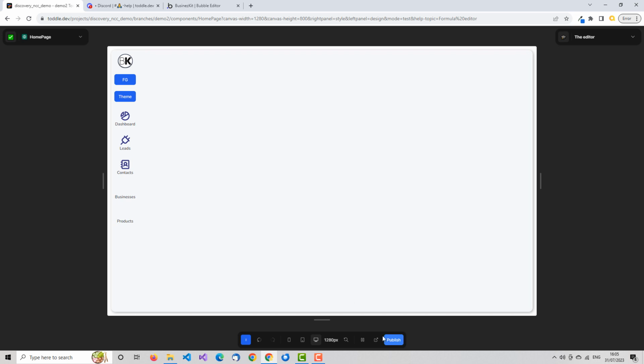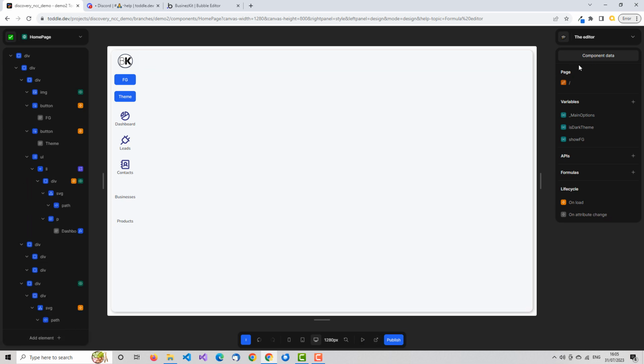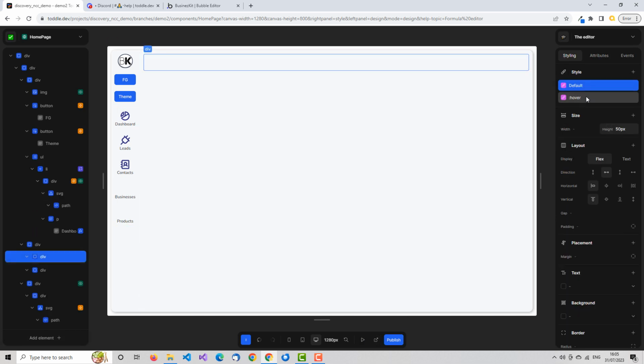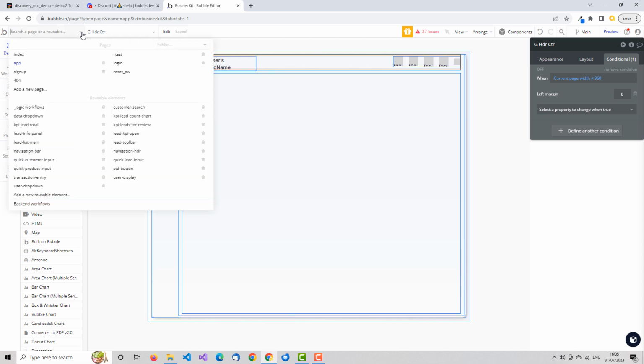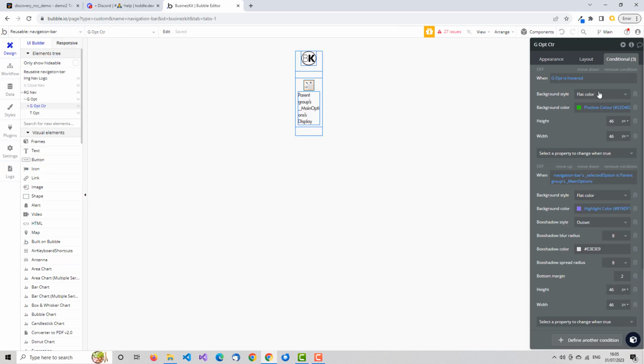Okay, so like I say, that's a built-in style that we can use in Toddle. That's effectively the equivalent of in Bubble saying, is this hovered? So let's just go back to what we were looking at before. Okay, so it's equivalent of saying when that's hovered.